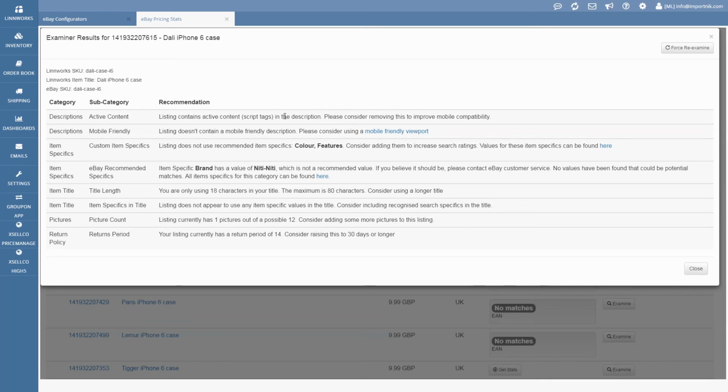We've got some active content in there. Using script tags and JavaScript is not as good, particularly on a mobile experience, which I'm led to believe a lot of eBay buyers are now at least starting to look through primarily on their mobile device before they come through to make a purchase. And as you said, for mobile-friendly content, there's a little link there on how to make your descriptions more mobile-friendly.